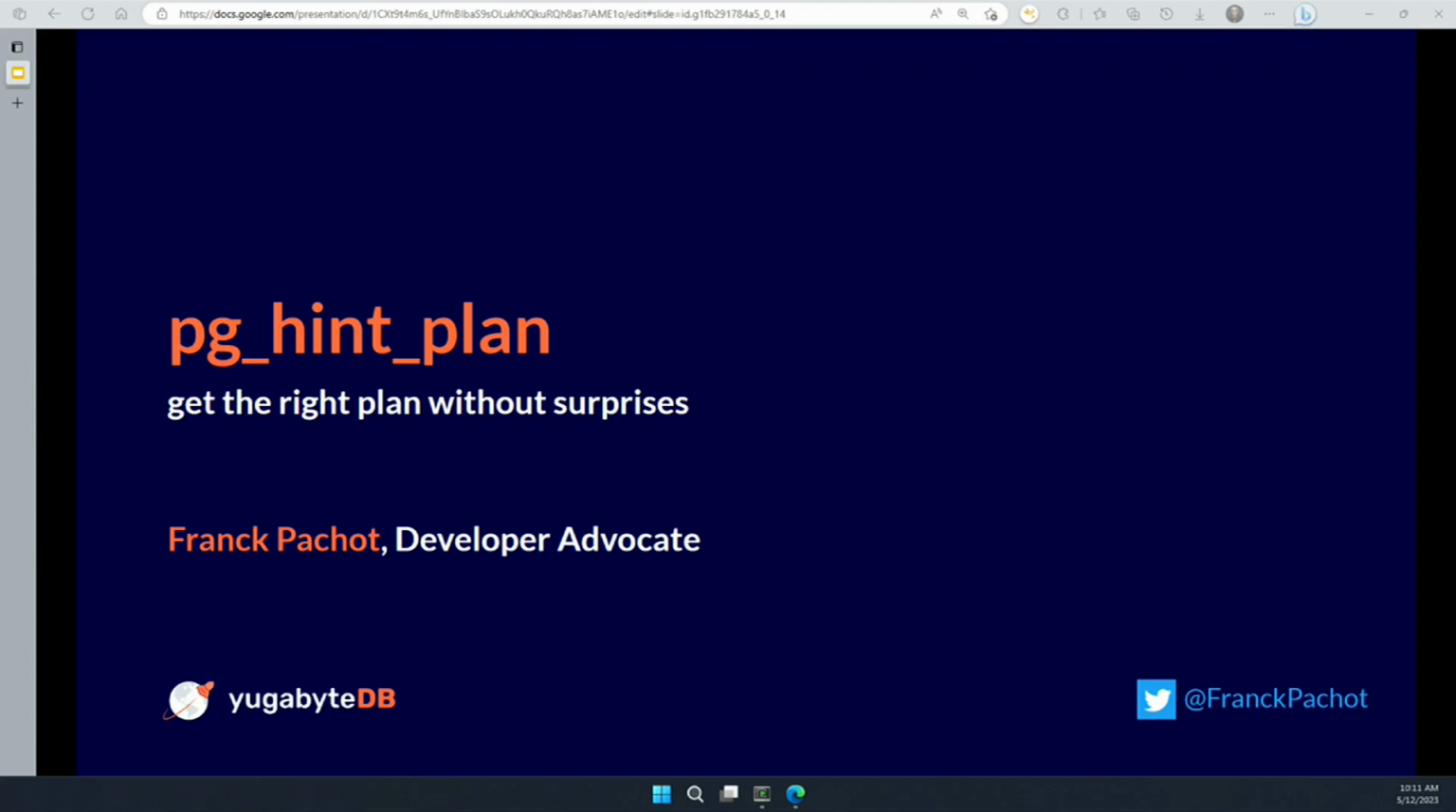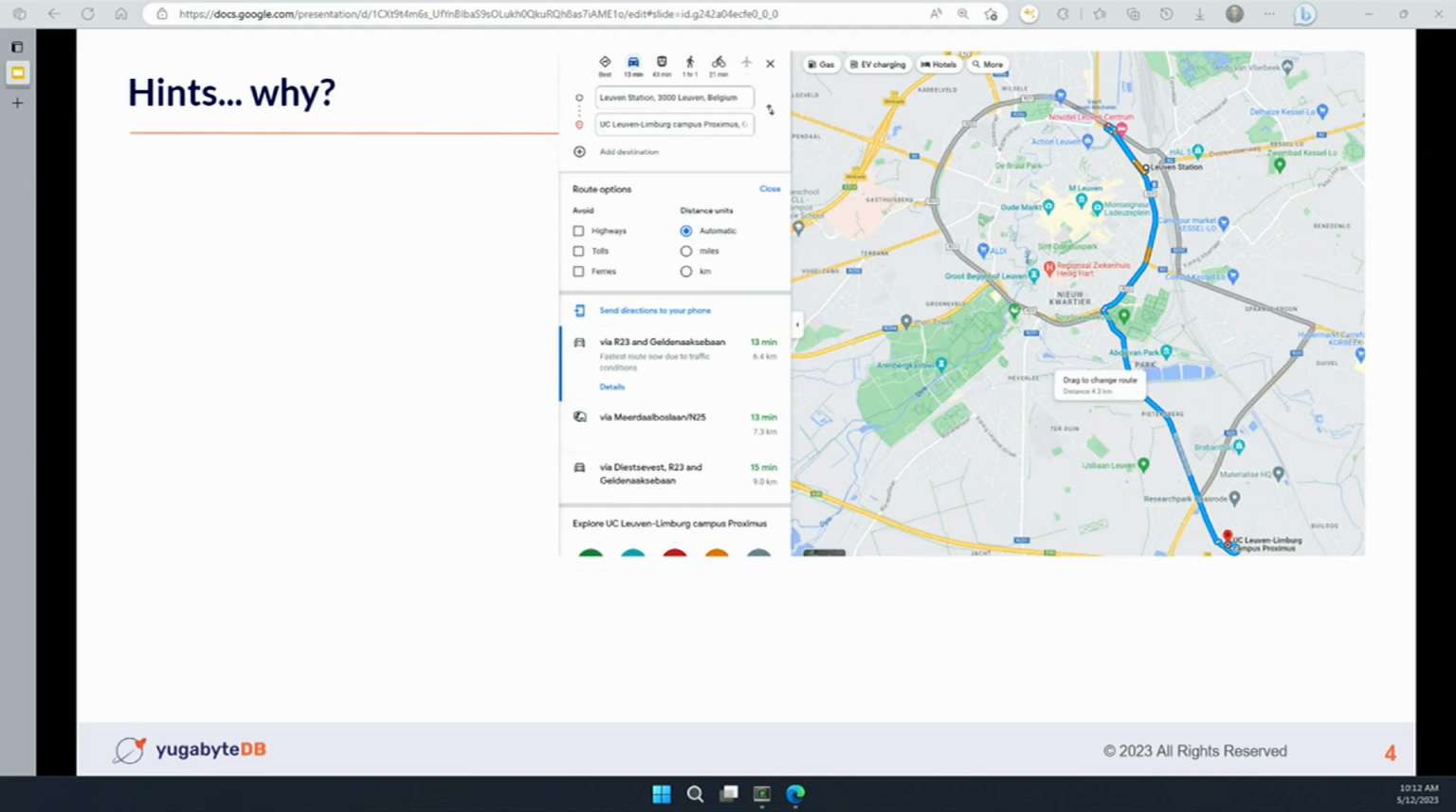So the goal of this talk is to really give you all the right information to get it working exactly as you want. Meaning the goal is that you want an execution plan for many reasons, and with hints you can have it if you do it correctly. So quickly, the reason why we may want to use pg_hint_plan to force an execution plan, I will take an analogy.